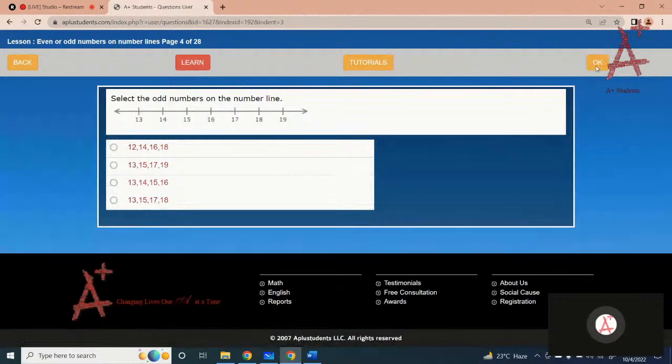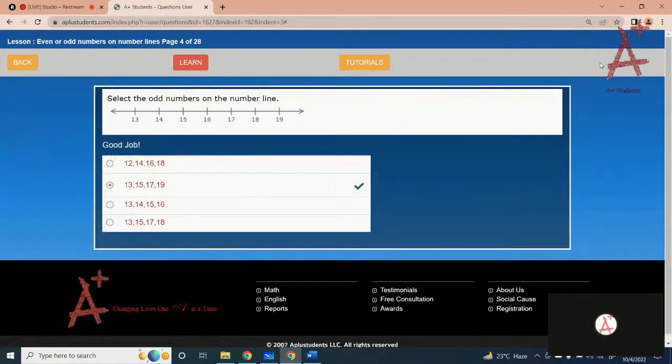Okay, select the odd numbers on the number line. So which numbers are odd? 13 is an odd number. Yes, it is. Then 14 is even, 15 is odd, 17 is odd, and 19. 13, 15, 17, and 19 are odd numbers. Select the correct option and click on the OK button.